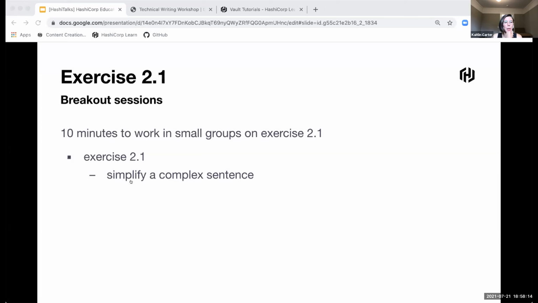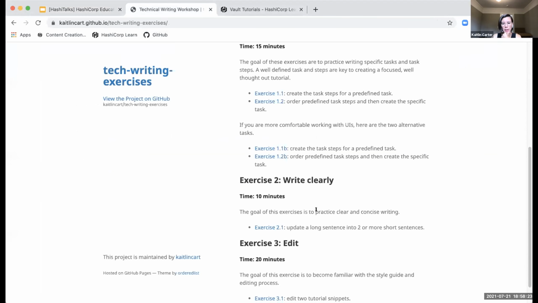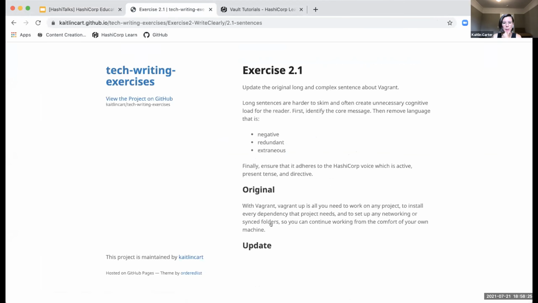All right, we're going to break out into groups again. This exercise is going to be a little bit shorter, and we just have one, which is to simplify a complex sentence. You have your original sentence about Vagrant, and then you're going to update it.